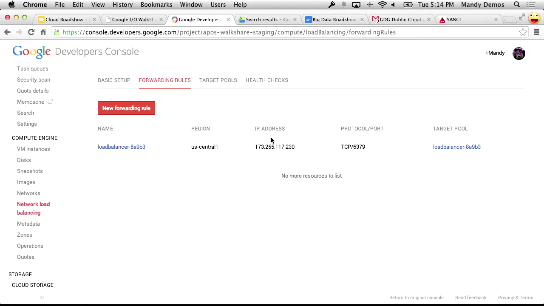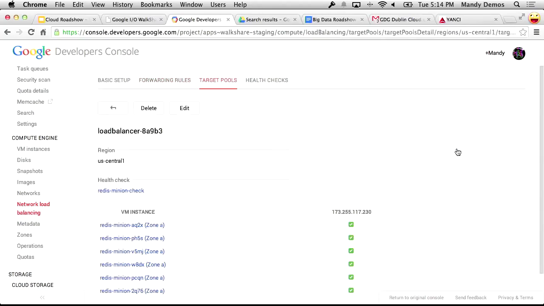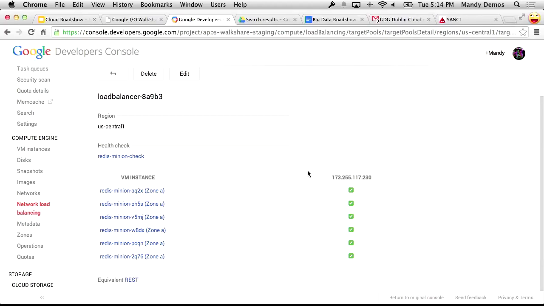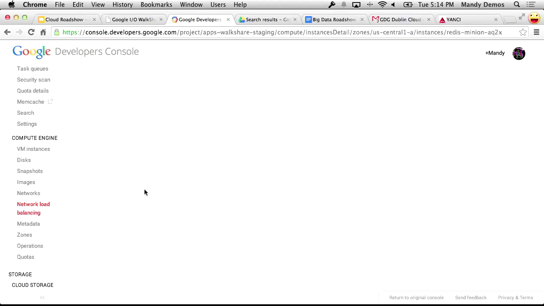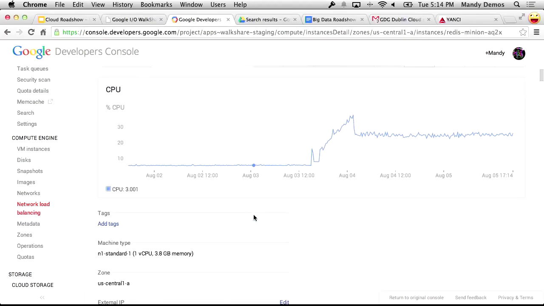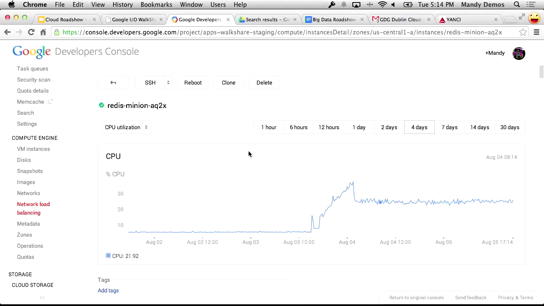We have a forwarding rule, one IP address. So all of the requests will go to this one IP address, and they will be routed to a load balance pool of virtual machines, which are these ones. Okay, so we have 6 virtual machines currently, 6 Redis minions. We should have a picture of minions here in the Cloud Console. So I'm going to have a look at this one particularly. That's been quite busy, been doing some work.